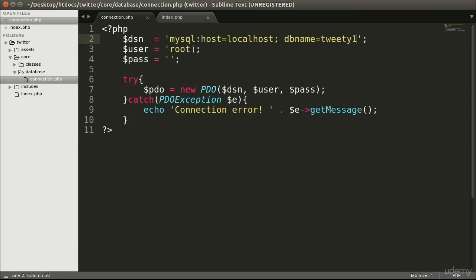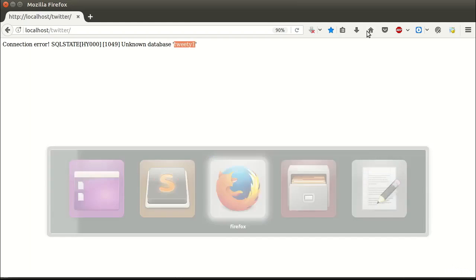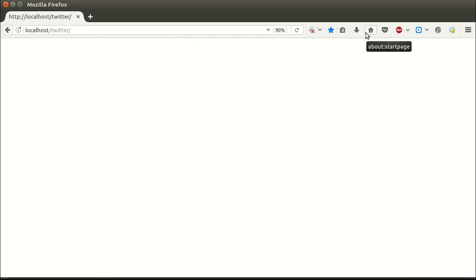Let's replace the name again and refresh. So we successfully created the PHP file to connect to the MySQL database. In the next lecture we will create PHP classes to create our login and registration methods. So see you in the next lecture.